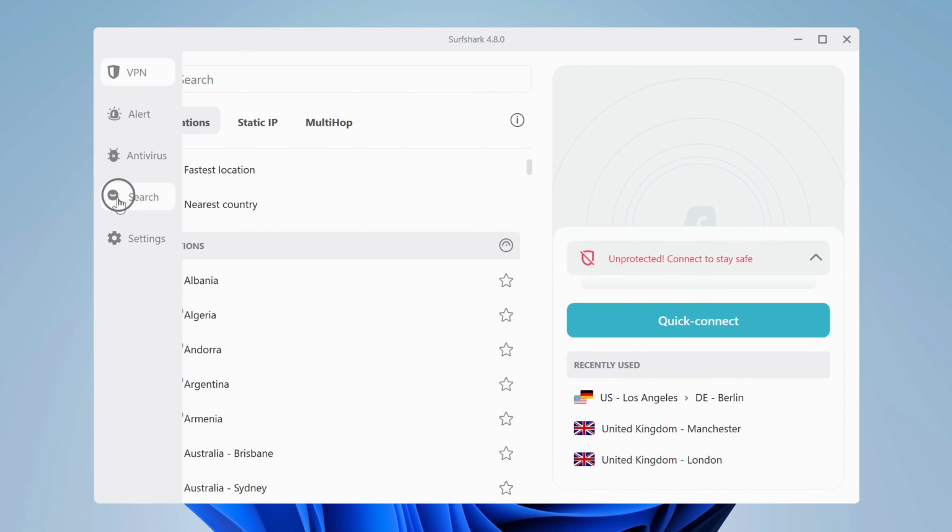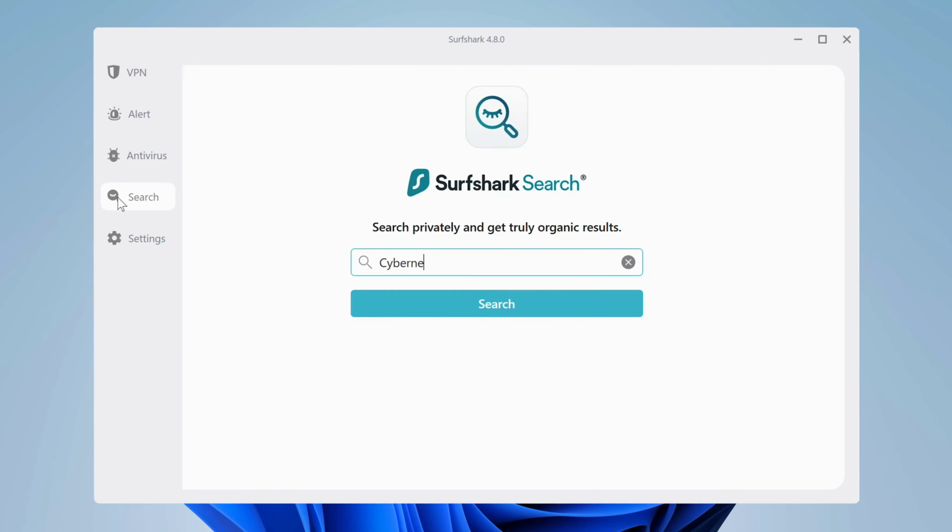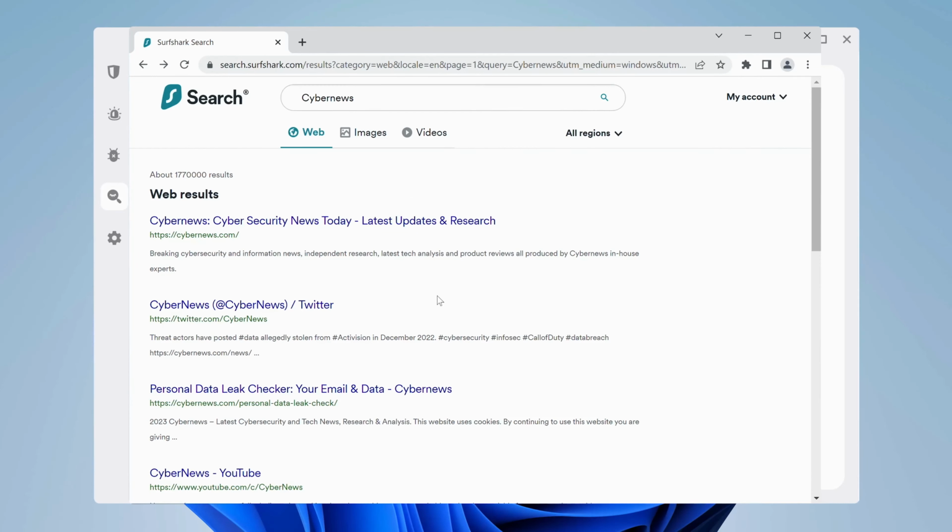And now let's look at how to use Surfshark Search. It is basically an incognito mode, so you can search without leaving footprints all over the place for companies to track. And the results are also fully organic, with no sponsored ads or anything. So there you go, all you need to know about the Surfshark VPN Windows version.